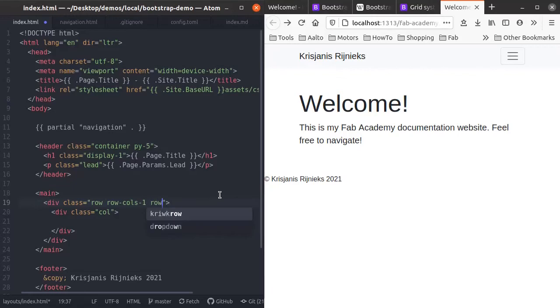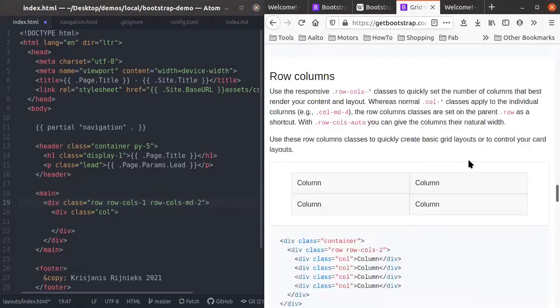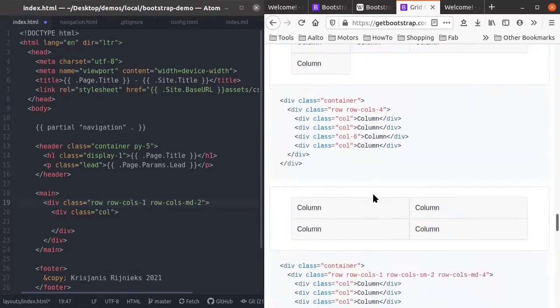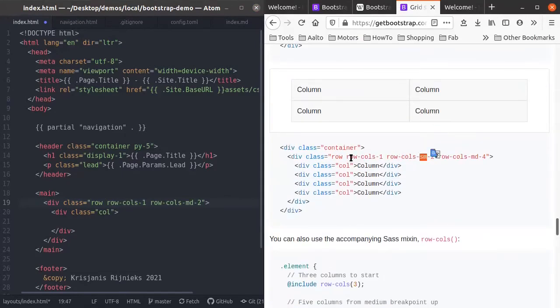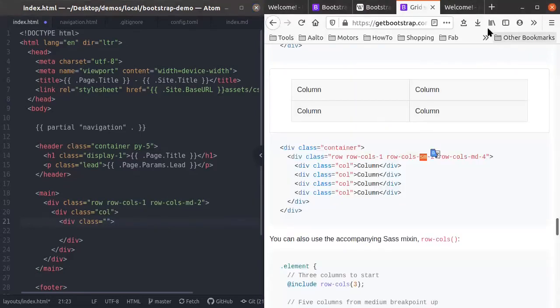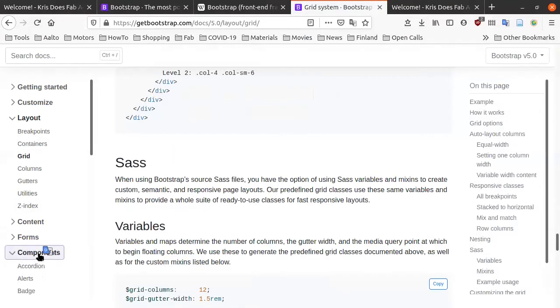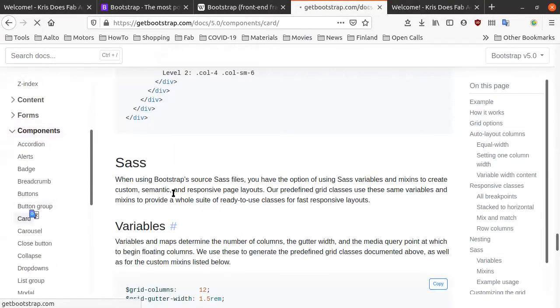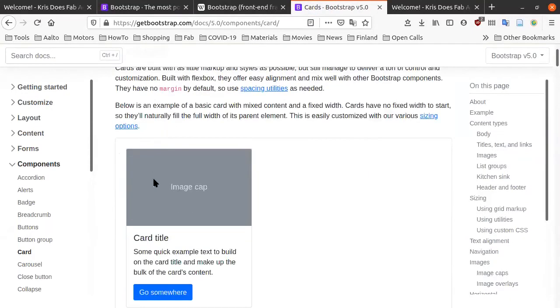And then, I think this was the correct sequence, you can use these identifiers to specify the number of columns whenever the screen size reaches a medium size. And here, inside this column, we're going to put another div, and we're going to make use of the card class. If you go to components in the documentation, here you can read all about cards.